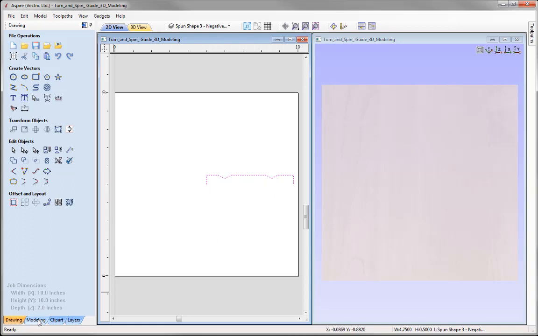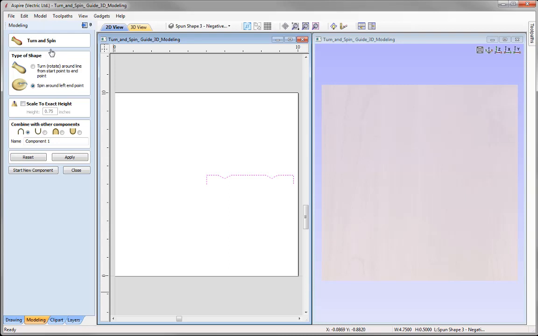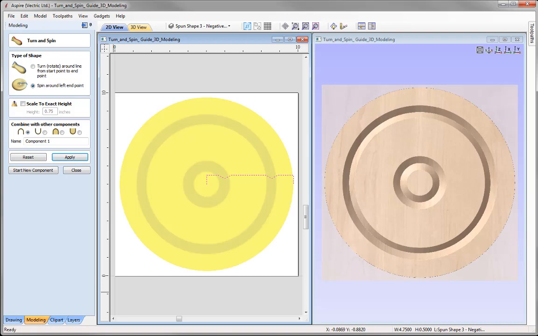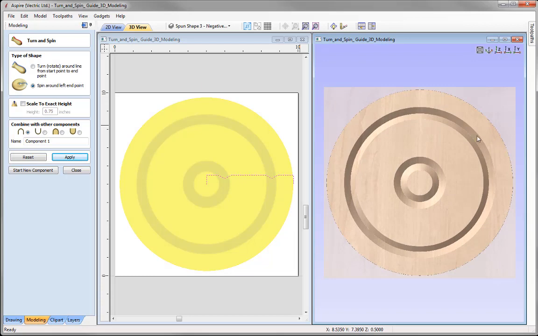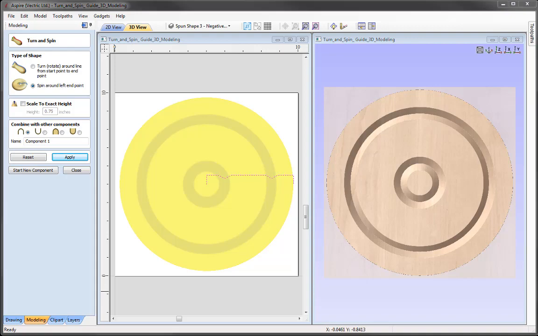So with that vector selected, let's go into the modelling tab, into the turn and spin tool, use the spin option and then go ahead and press apply. Now if we take a look at that shape, we can see it's now above the modelling plane. We now have a positive shape, and if we put that in Z and travel the cursor across those flat areas, we can see we have a Z height of 0.5. That's the height of the legs that we input on that cross section. And so that really concludes this tutorial on how to use the turn and spin tool in the software.